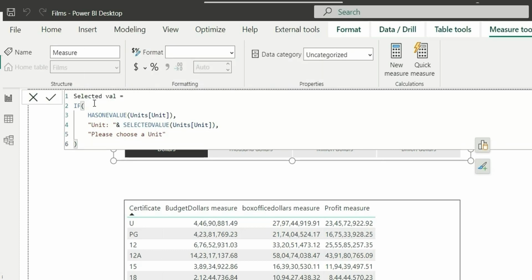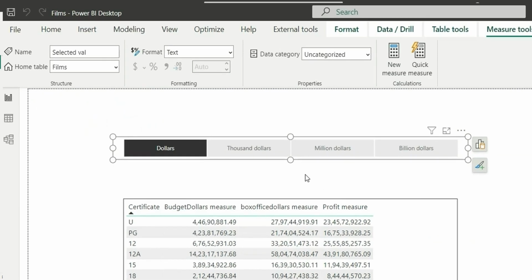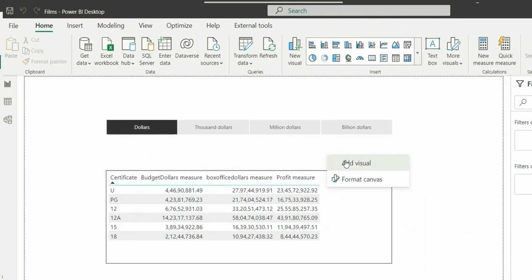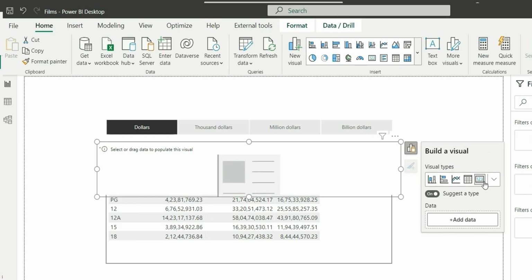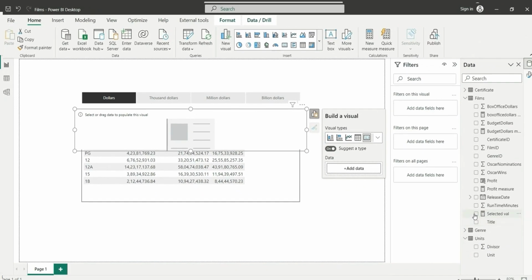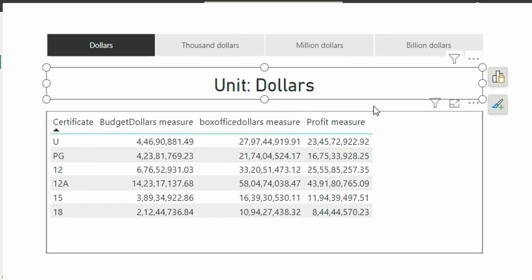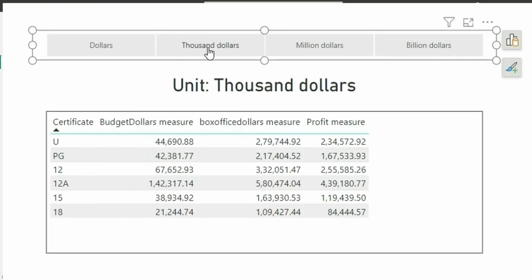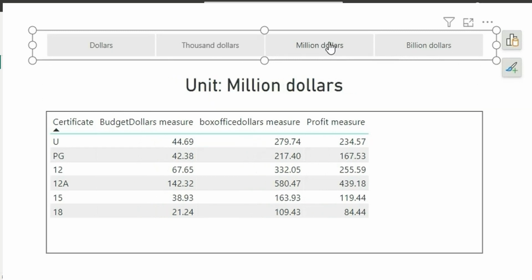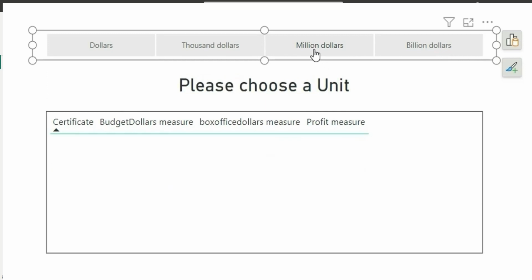Okay, so it's done. Let's add this measure in a card. Right click, add visual, add a card. Where is that measure? Selected val. Okay. Yeah. So if dollar is selected, it will say dollars. If $1,000 is selected, it will say unit $1,000. Whereas if I select $1,000,000, it will say $1,000,000. If I don't select anything, it will say please choose a unit.